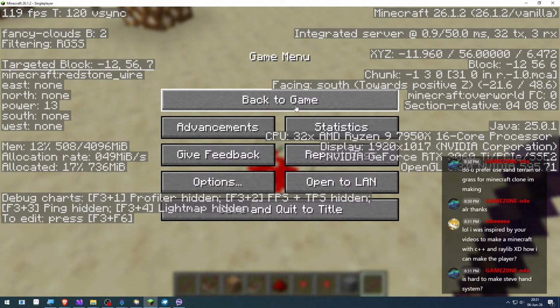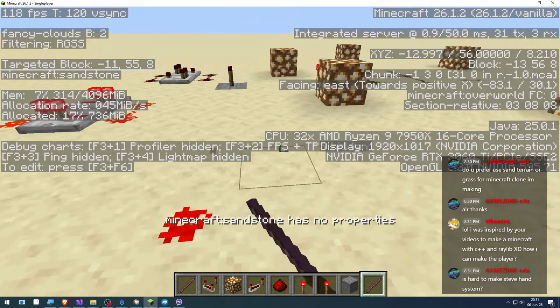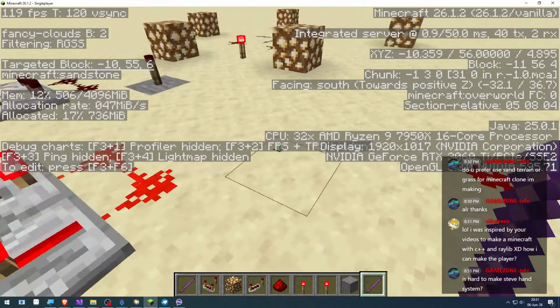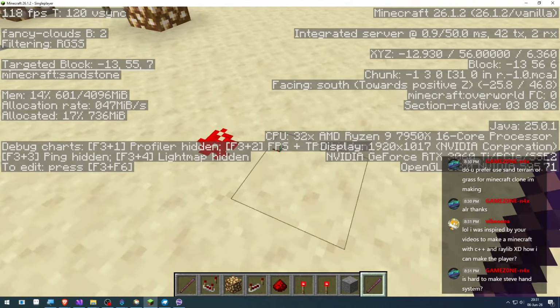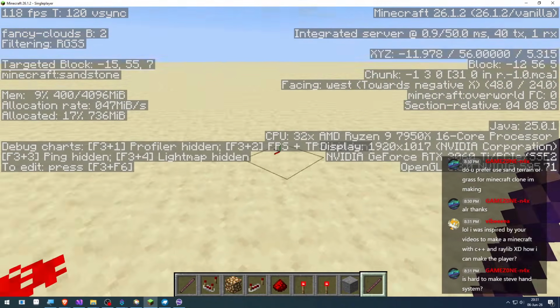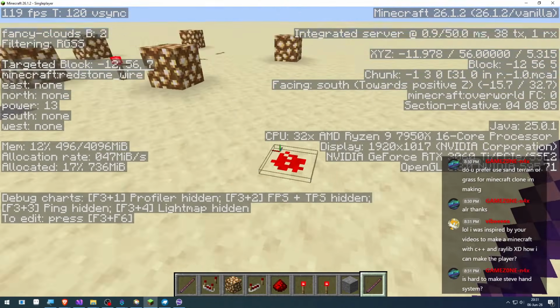Is it hard to make Steve hand system? It's difficult at the beginning, but it's difficult to make the hand follow the mouse rotations. For me, that was very difficult.